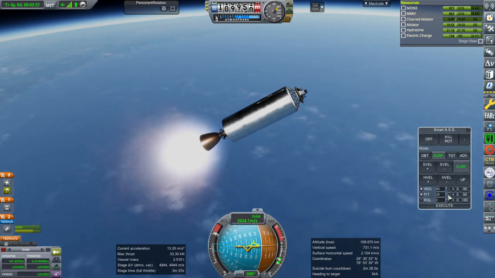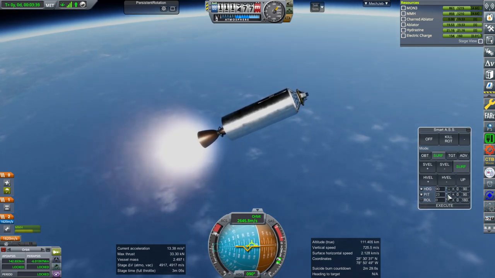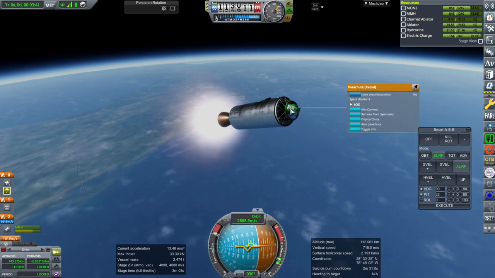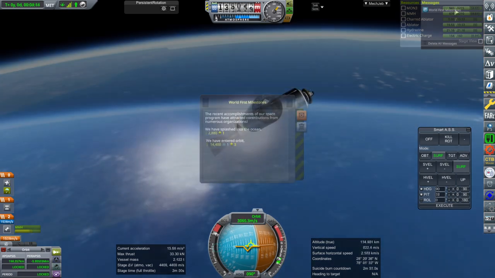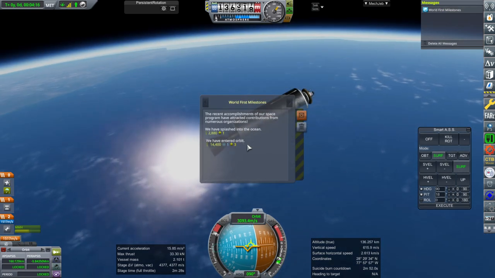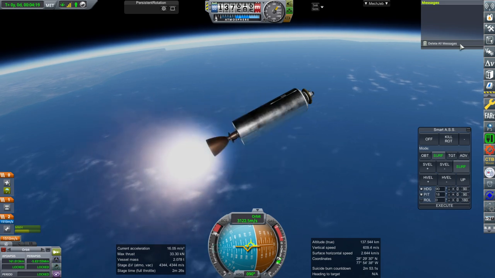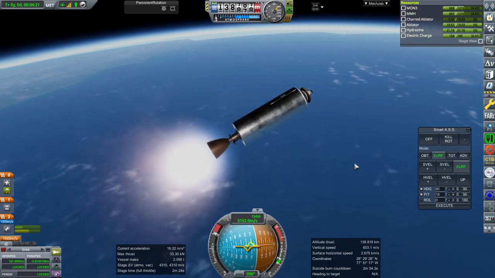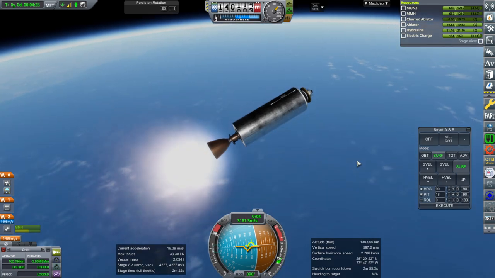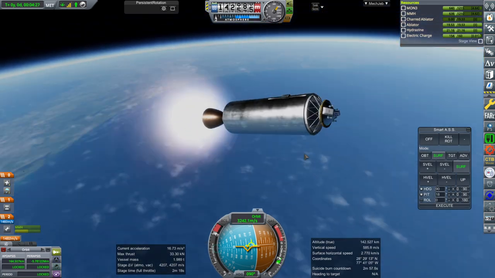One way or another, we're going to test whether it can come back down. I'm going to arm the parachutes right now. Splashed into ocean, entered orbit. Yes, we did those things. We don't have a whole lot of electric charge. We only have one electric charge module in the little cube set.